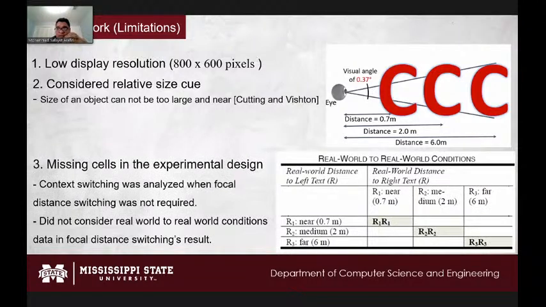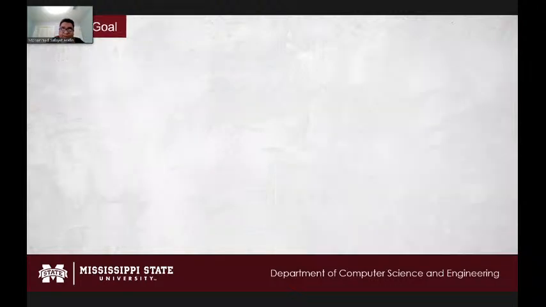Another important limitation of their experiment is that there are some missing cells in their experimental design. This table is taken from their paper. This is the real world to real world condition. From this table, you can see that they only considered the measured distance in real world to real world conditions, and the other cells are empty. So they didn't fully cross the variables while analyzing the results. These are further limitations of their previous work.